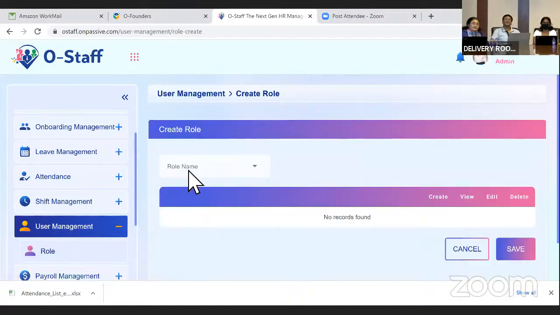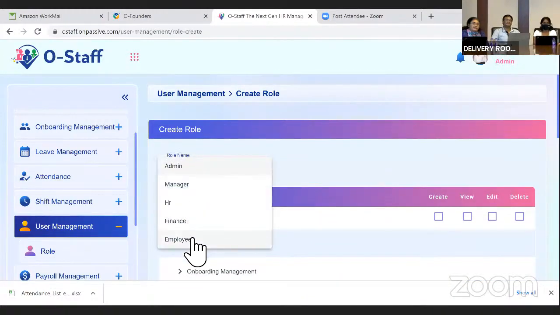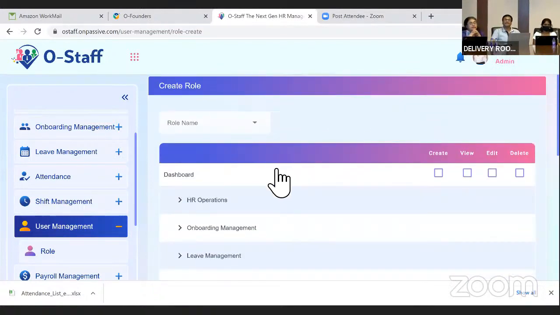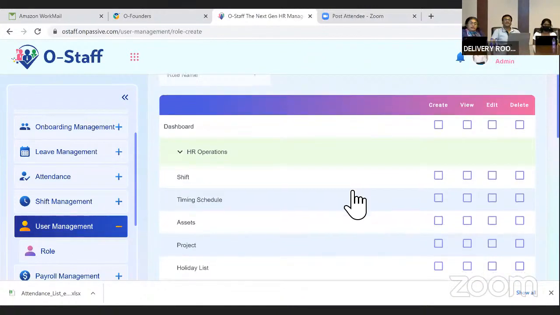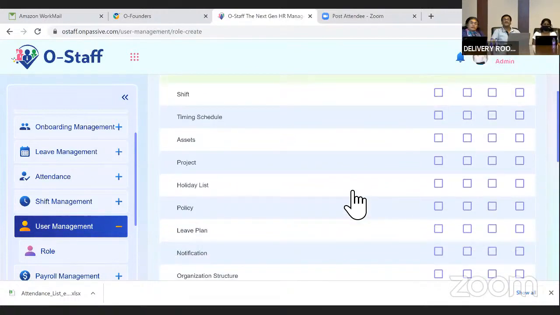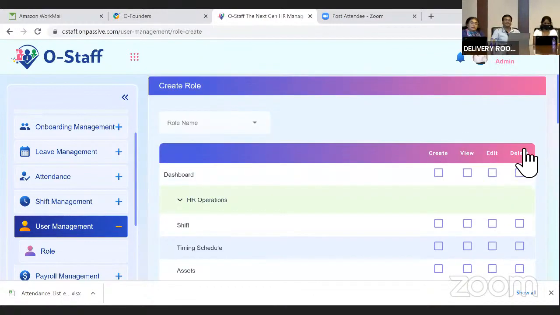I can create a role as an admin. I can create a role. If you see the number of roles out here: admin, manager, HR, finance, and employee. This is the master data created by the HR system while configuring the system. So I can give particular privileges to each and every role. If you see HR operations, in this shift is there, timing schedule is there, project is there, holiday list is there. So all these features I can give particular privileges, either create or update or delete. These are the privileges I can control as an admin.